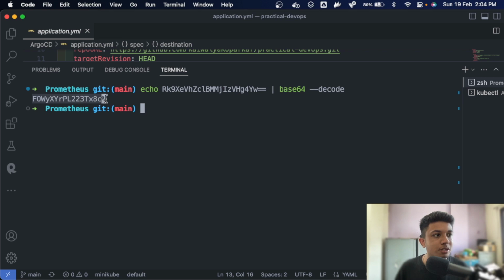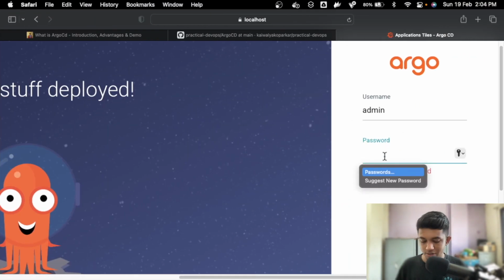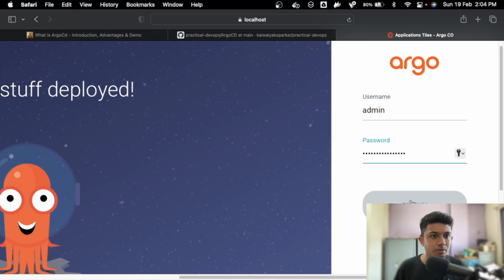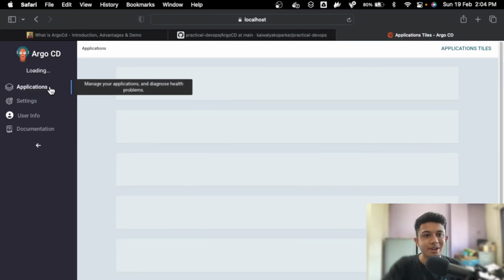Copy this, not the % sign. I don't think that will get copied, but just to make sure, I will just tell it don't copy the percentage. And password, I will just paste it here, then click on sign in. See, now we have logged into our ArgoCD dashboard.